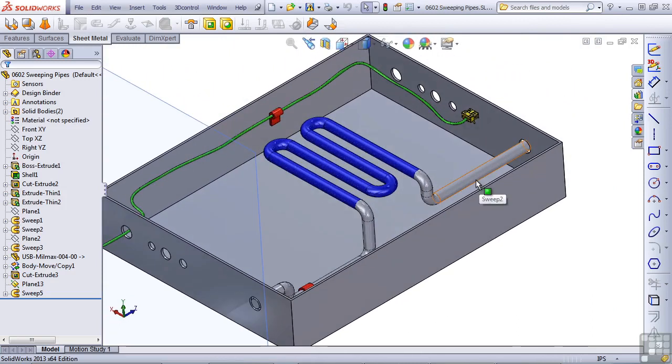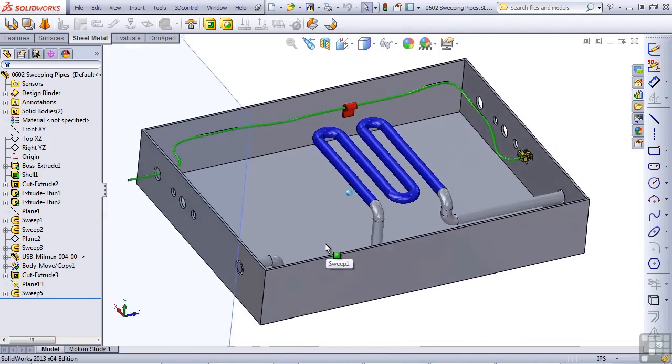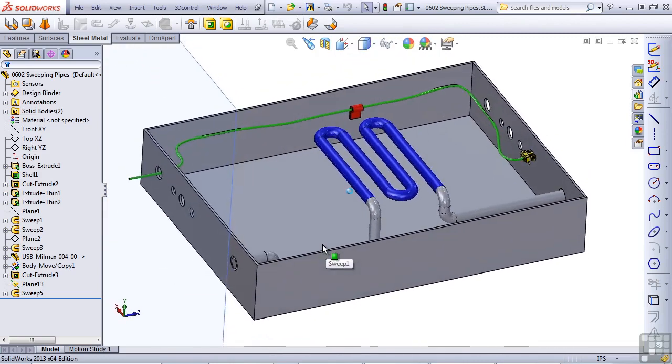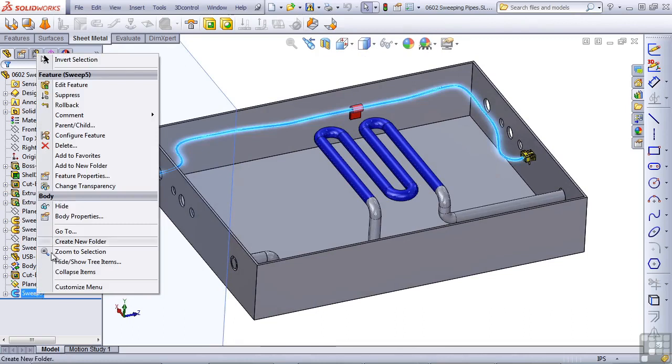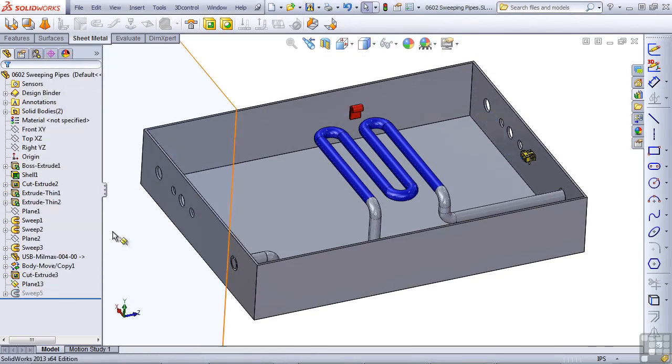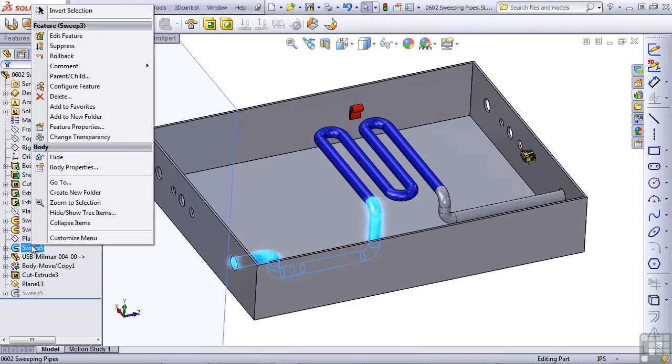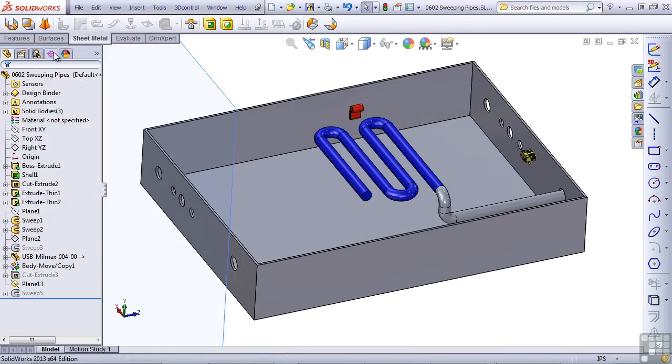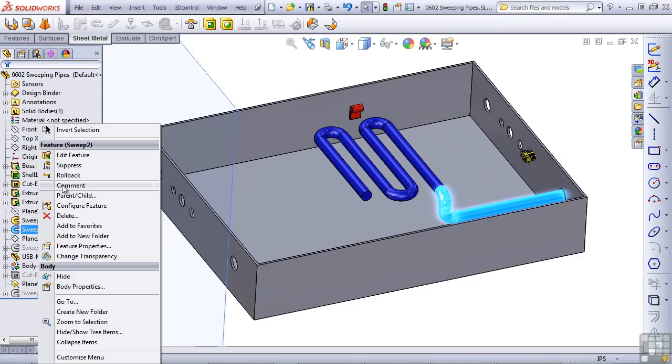For the pipe, we'll just use straight lines and sketch fillets. For the wire, we're going to use a 3D spline. So let's get rid of the existing features. Just right-click on Sweep 5 and suppress. That turns off the feature. And then let's suppress Sweep 3 as well, and suppress Sweep 2.